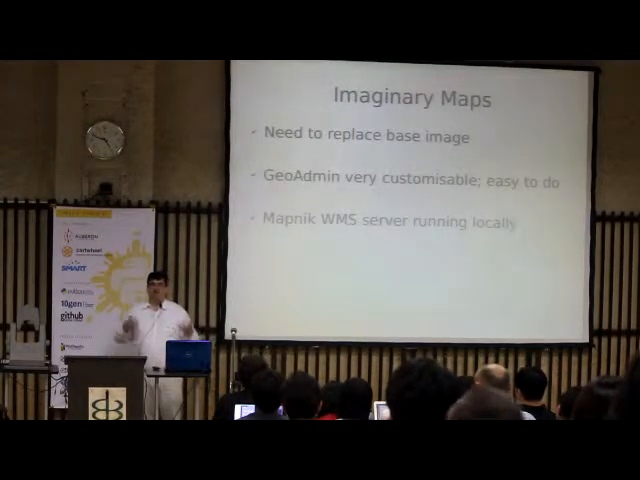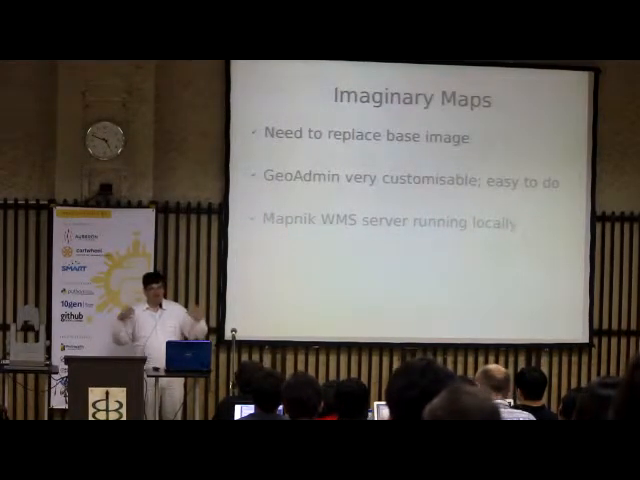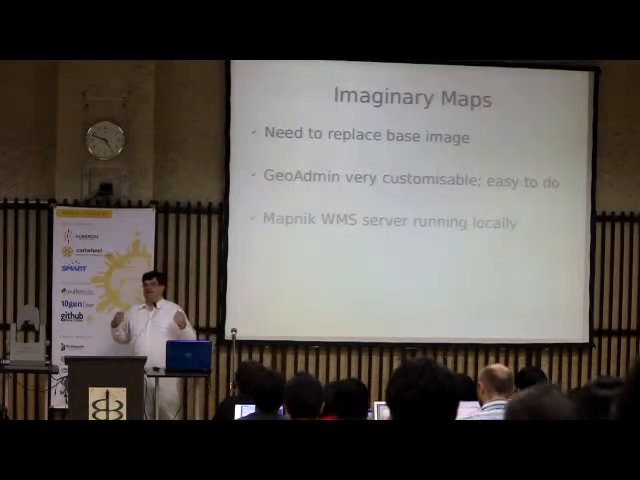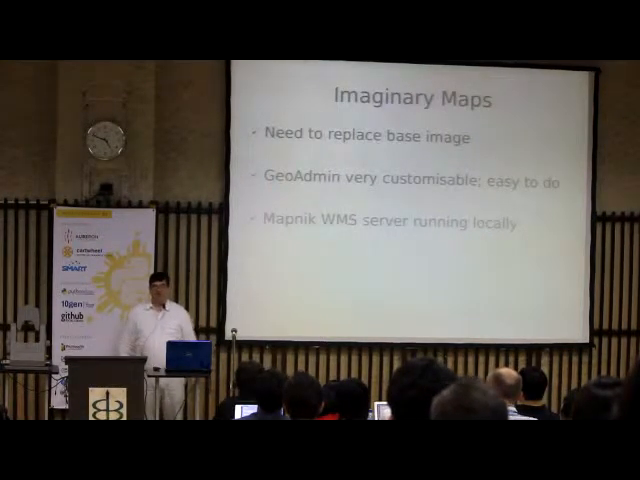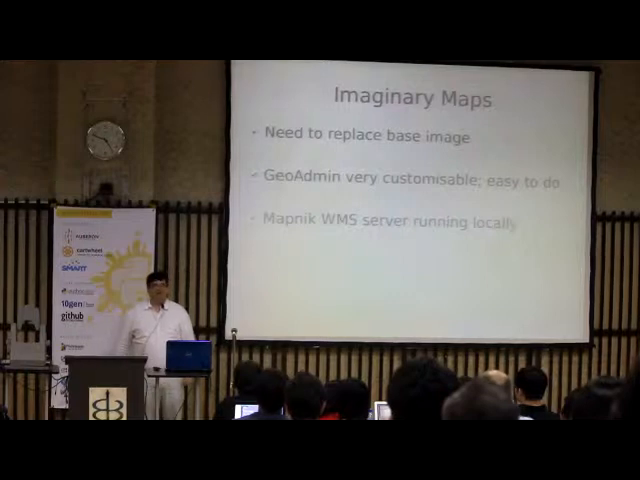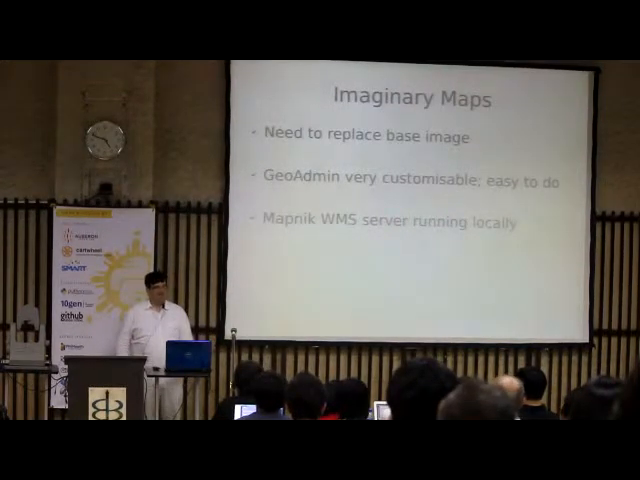So to make an imaginary map, like in this case, I've drawn an island, how do I set that up? I need to replace the base image. I need to tell GeoDjango's admin interface, go look over here for my base image. Don't pull the stuff off the internet for the normal thing.